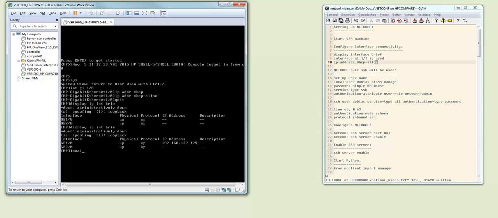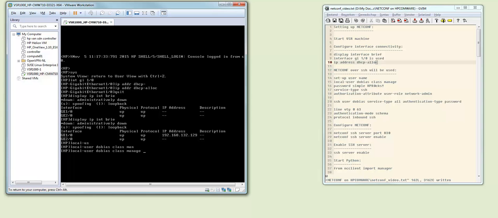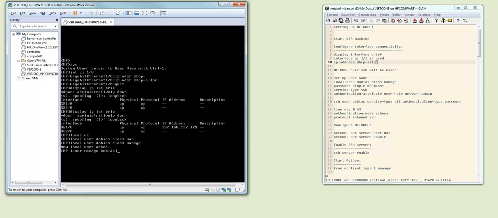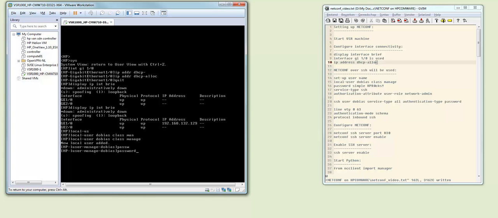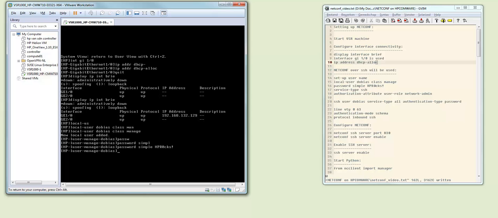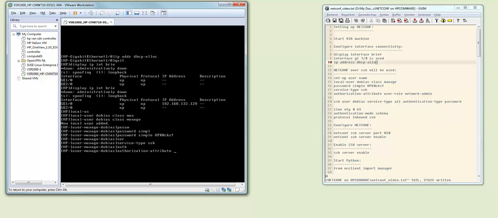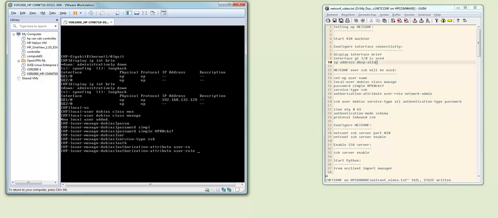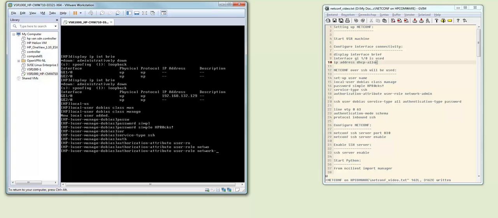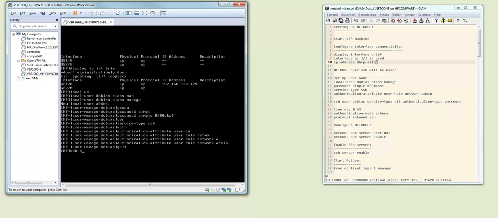So now let's set up the local user. The local user will be my name, Tobias. Class will be manage. So we added that one. In this case we're going to use password simple. We're going to use HP Rocks, and then we give it a service type of SSH and an authorization attribute. If we also want to make sure that we can execute higher level commands, then we want to be a network administrator for this. And of course we're going to set up the SSH user, that's Tobias.